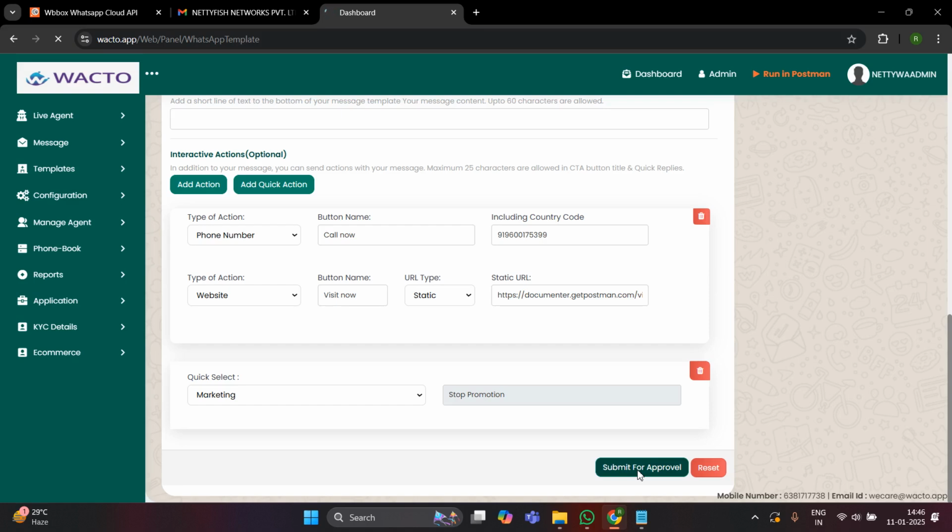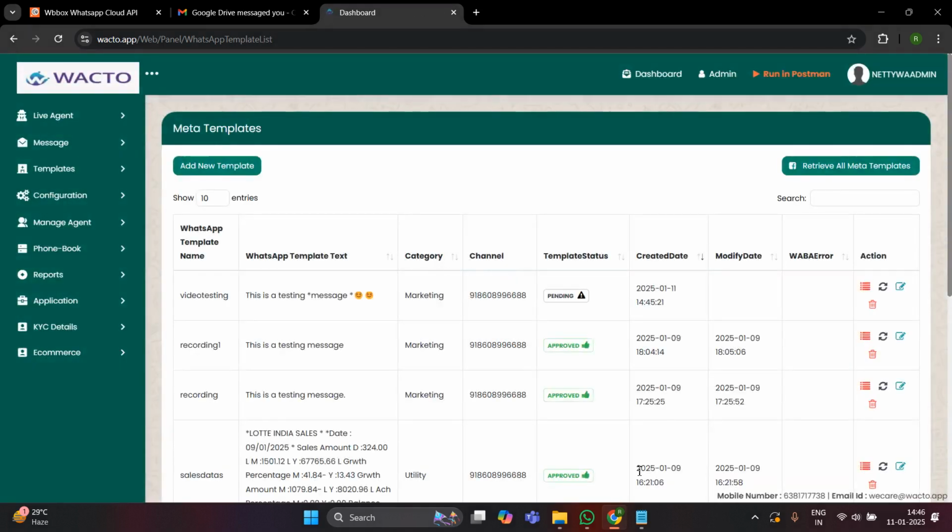So now the template approval is under loading. Yeah, the template has been submitted for approval. Usually 98% we will get a template approval within 2 minutes, but in a very rare scenario it may take up to 24 hours, because it has to be approved by Meta.